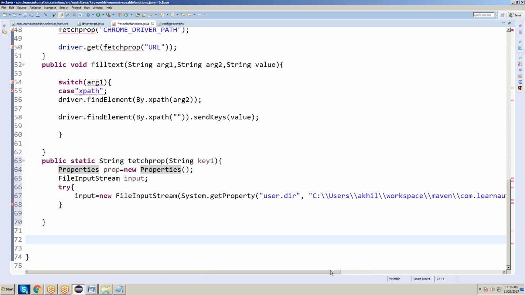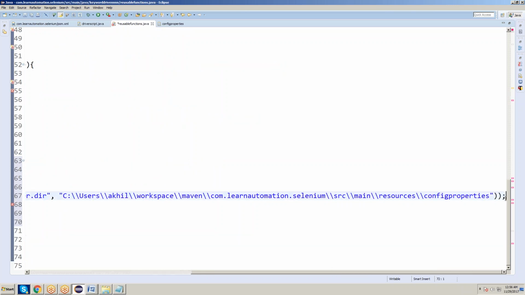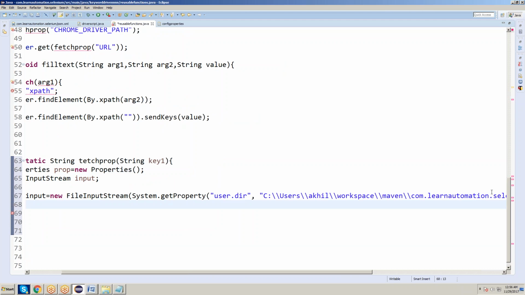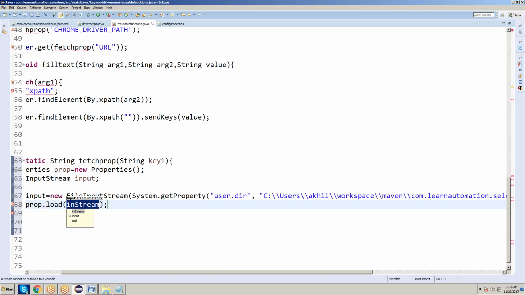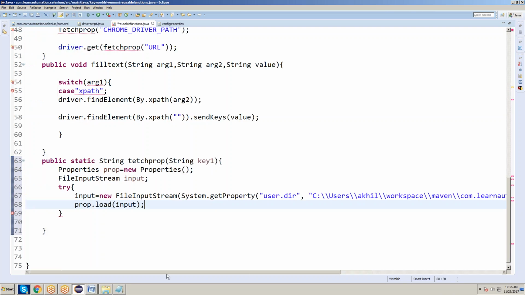Here we should write one more point. P dot load FIS. Properties prop dot load. I gave what is that? Input. Right. Up to now code is ready. Next, close the bracket. Next catch block I am writing.